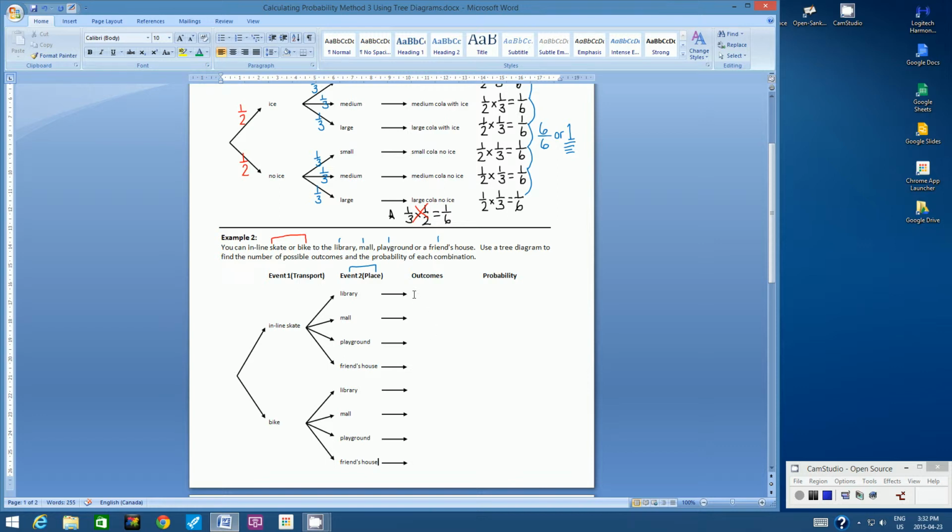Okay, so do you remember how to list the outcomes? We just follow the branches. So the first outcome, we follow this branch, we have inline skate, and then we follow this branch to the library. So why don't we make it as short as possible? And why don't we write skate to library? So why don't I give you a little bit of a head start, and I want you to list all of the outcomes down this column here.